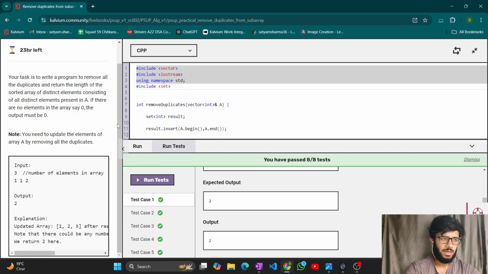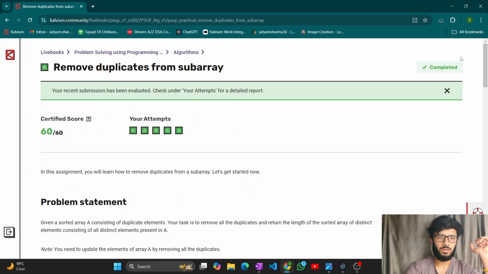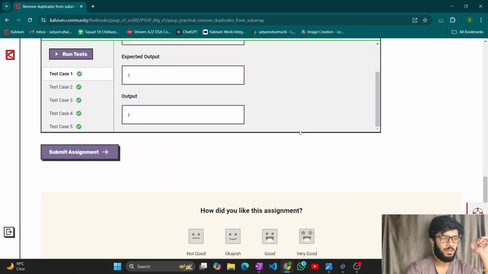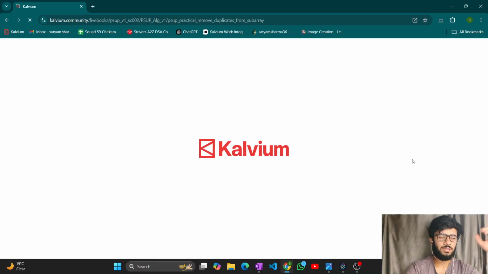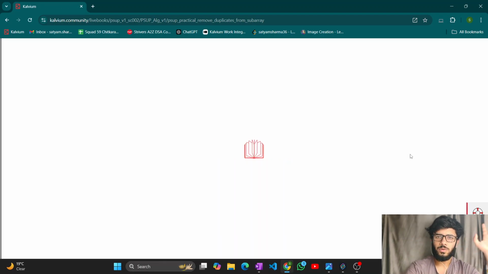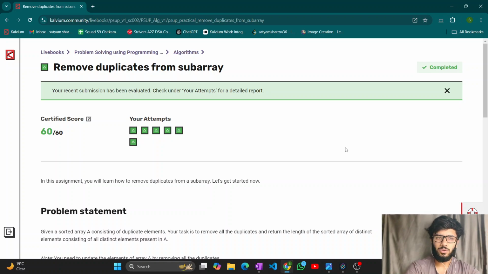So that's all for the video. If you still have doubt in this specific problem, or how the set actually works, you can just go and learn about it on Google, because the more attempts you give and the more practice you do, the more you will be able to solve these questions.